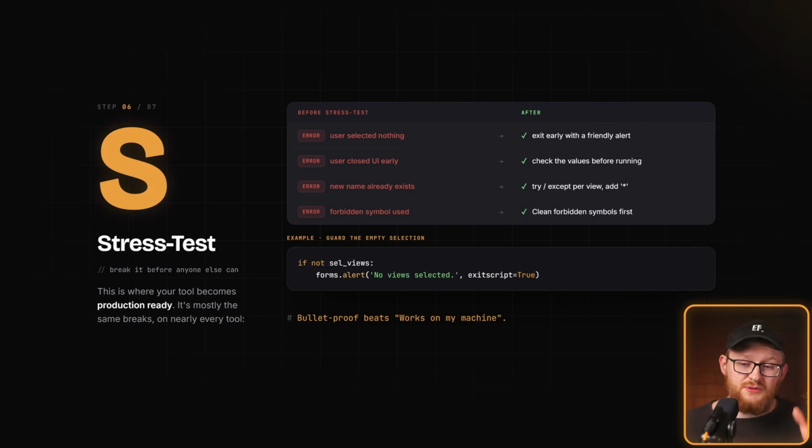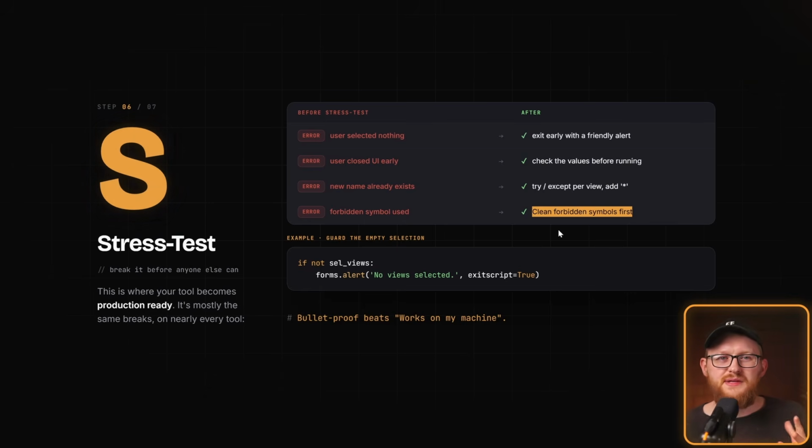And you see, you just have to logically dissect your code step by step and think of all these issues. But once you know the issues, solving them is way easier than finding them. Because then you can exit early with a friendly alert like, hey, you haven't selected anything. If they closed the UI too early, we can check the values and again alert them like, hey, you haven't selected correct things. We can add some try and except statements just to avoid issues. We can also clean their input so it doesn't include any forbidden symbols and so on. This is just one example, but just to get an idea that you always have to think about these things.